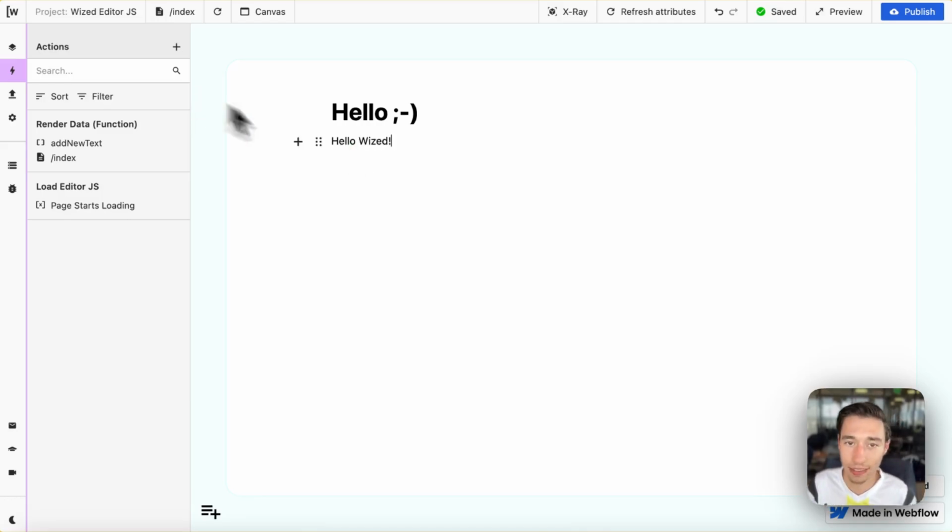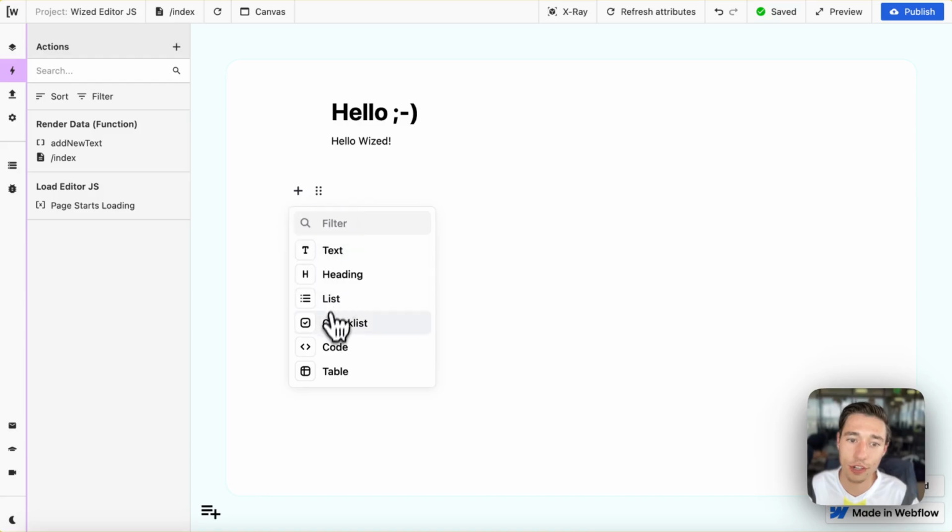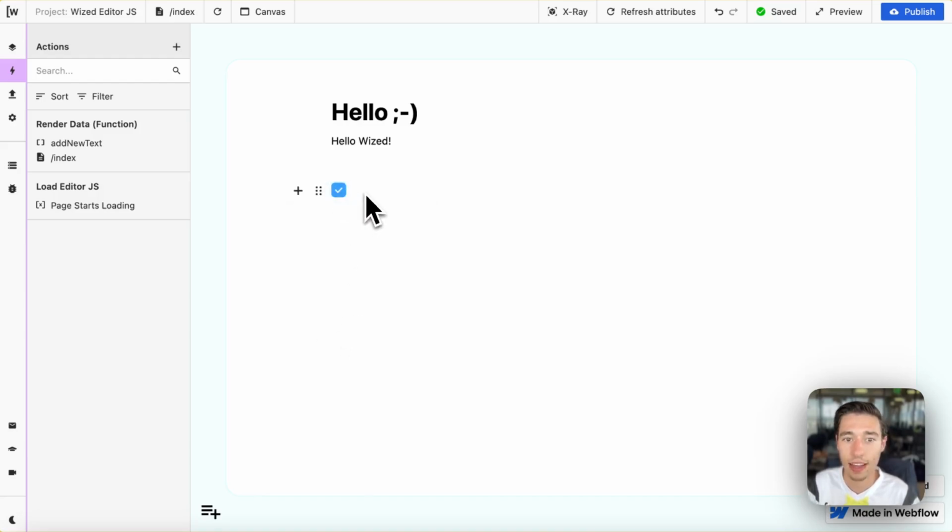And I can do like this. I can add all my features. I can do the checklist and all of that. I can do check 1, 2, 3, and so on. So that is all the native functionality just by loading the editor.